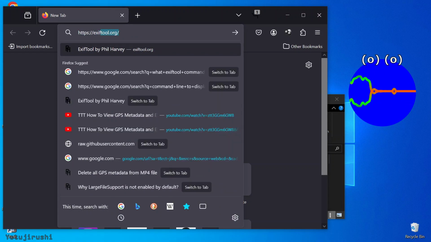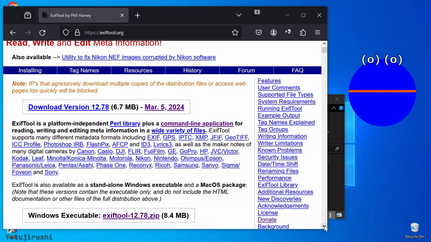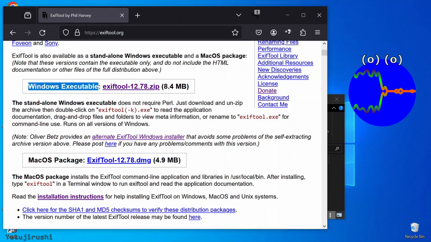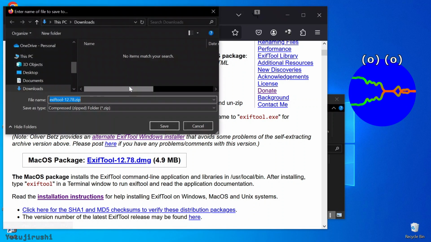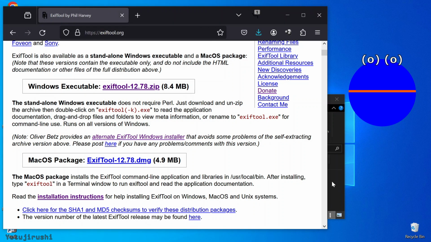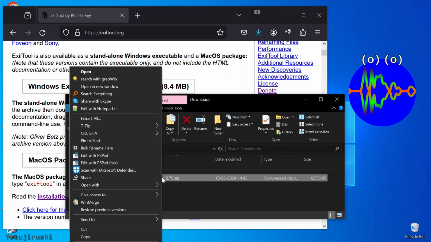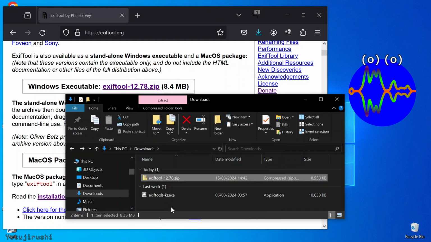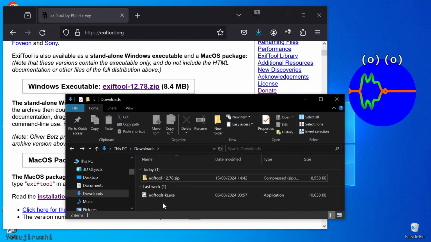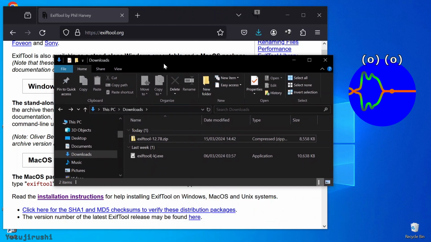Using a browser, head on to the ExifTool website. Look for Windows executable, then download the ExifTool zip file located just next to it. Unzip the zip file and you'll end up with this exe file. From this point, all you have to do is drag and drop media files to this exe file to view metadata.